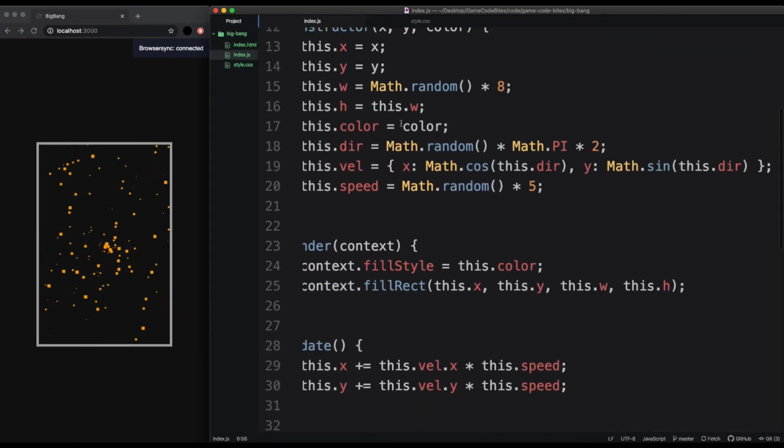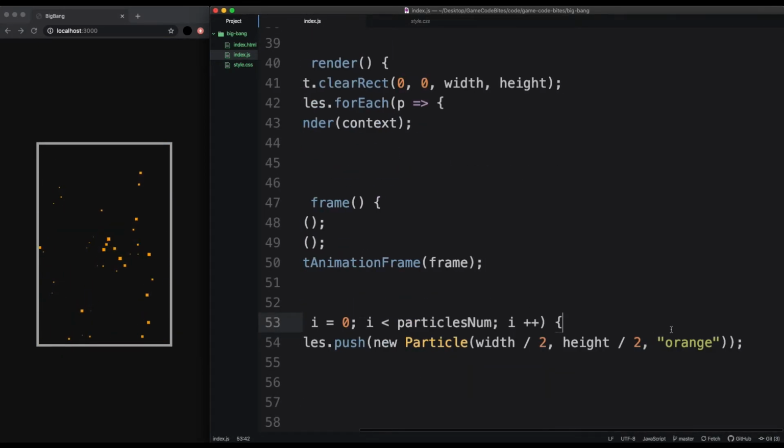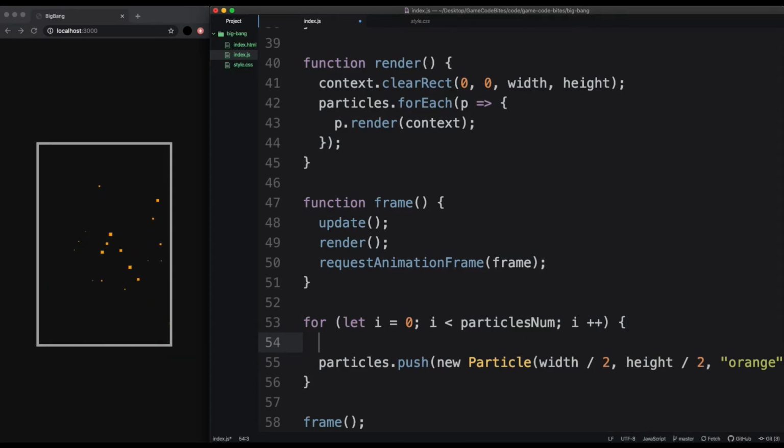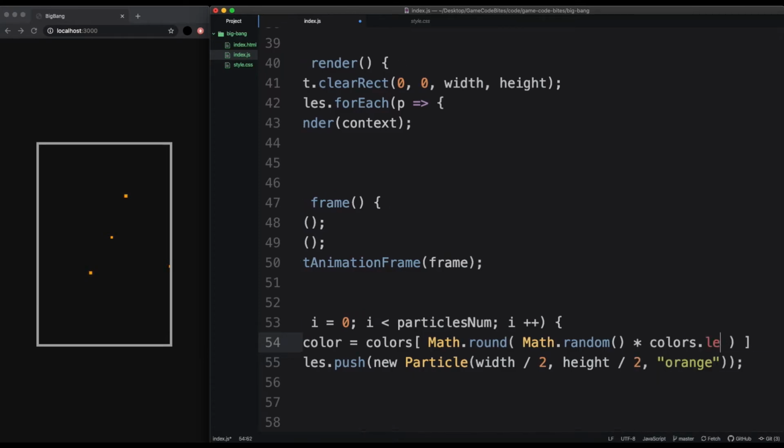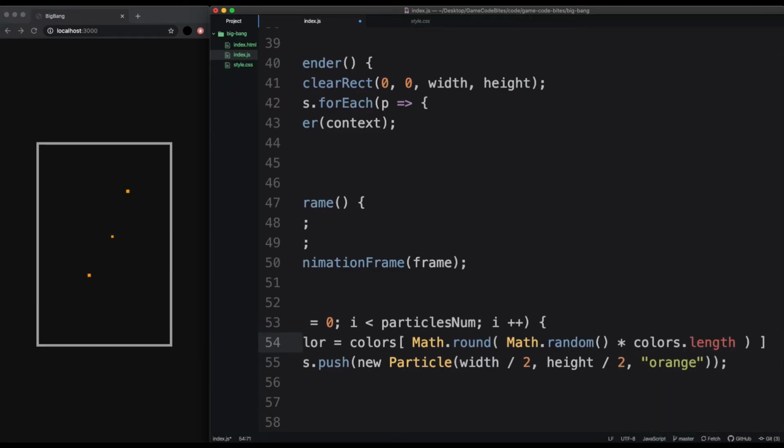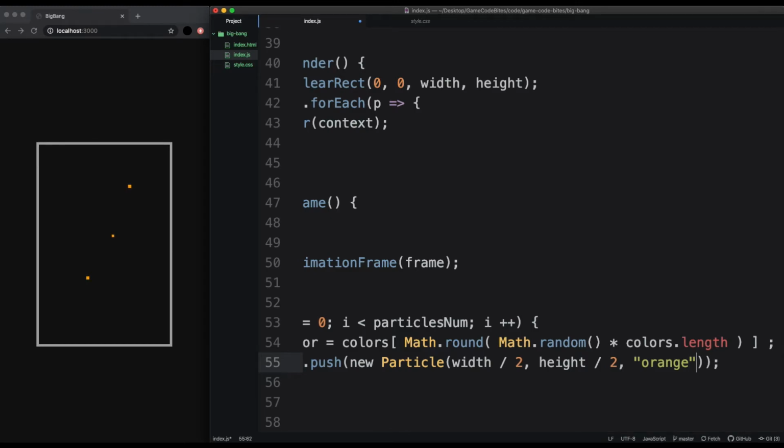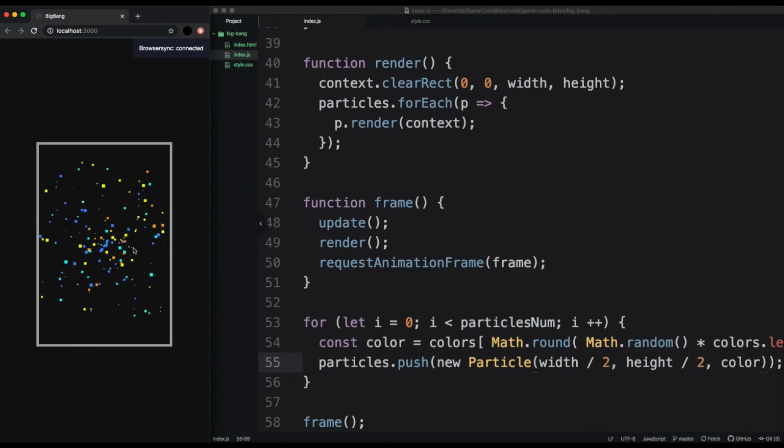Then we'll keep the class as is, but here, and just for clarity, so you can read it more clearly, I'll just create a color here and say colors of Math.random. Actually, we need the Math.round at first, and then the random multiplied by the colors.length. And then I'll pass the color here. Let's test it out. And it's working.